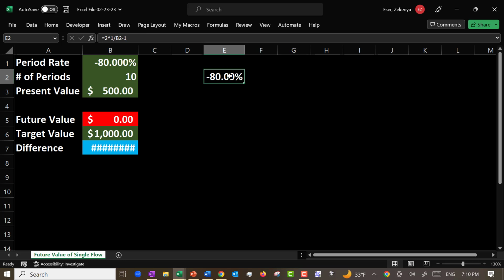I'm doing it just to illustrate the issue of order of operations. Since there are no parentheses, exponentiation is going to be done first. You take 2, raise it to the power of 1, which is 2. Then you divide that by B2, which is 10. You get 0.2, and you do the subtraction.